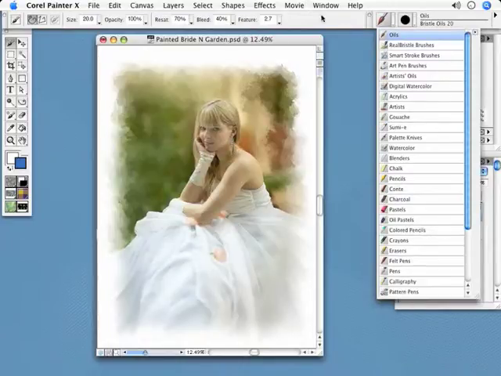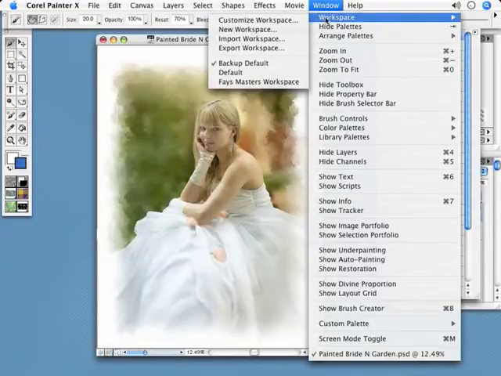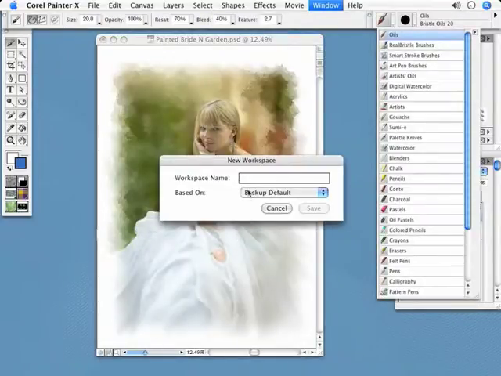So if I like this workspace, I'll go to Window, and I want to share it with some friends, or maybe send it to the teacher, to me, so I can see what you have. You go to Workspace and say New Workspace. And now I give it a name, and I'm going to call it New Workspace. You can call it with your name, Abridged Workspace, whatever you want. Now, what is it based on?